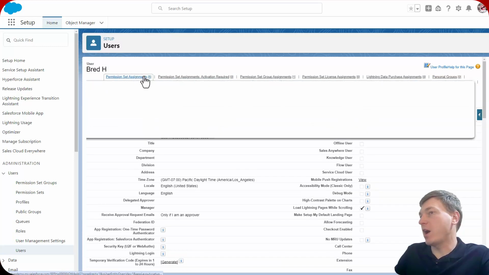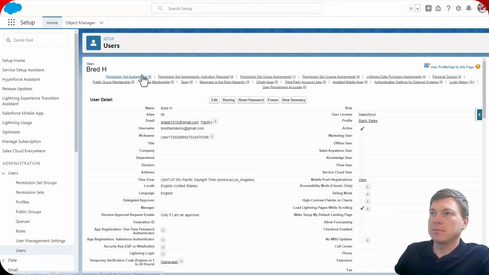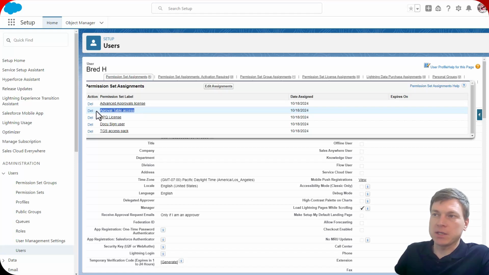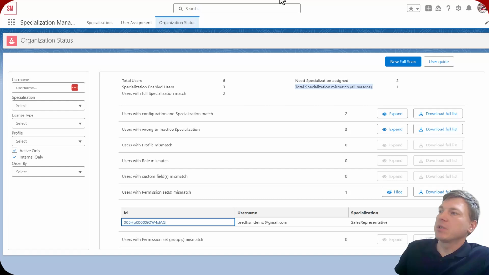Brad has 5 permission sets assigned instead of the 4 that his role actually intends. So the extra permission set that Brad has is approval table access. This happens a lot in different organizations. Maybe some access is given temporarily, maybe some permission is assigned to do a certain action and then forgotten to be removed, and so on and so forth. And it's clearly visible that there is a tremendous benefit of moving your configuration into Salesforce, and so we can simply scan the org and we can see all the users who are out of line in any way.